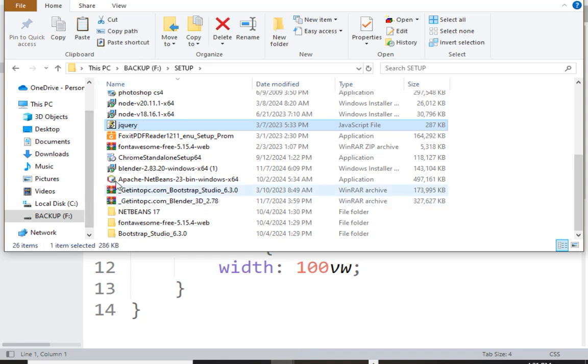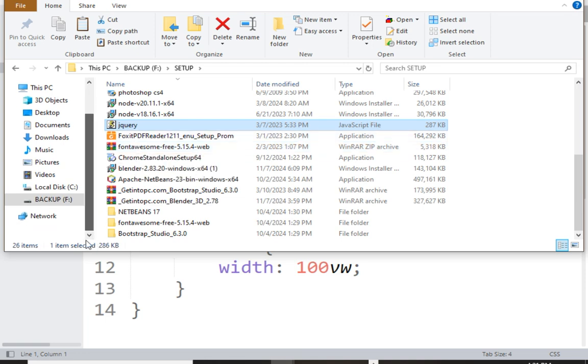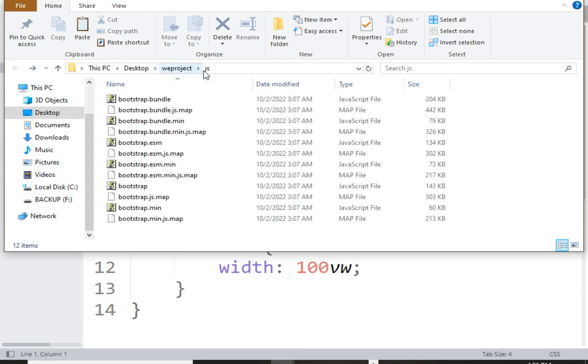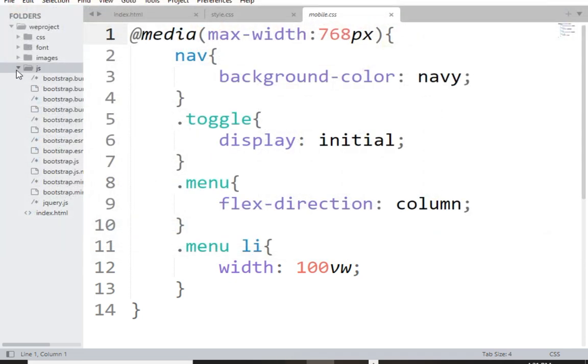Normally jQuery is a normal file. Just search on Google for jQuery and you see it there. So what I will do now is to go back. That's it, the JS folder, web project JS folder. Then I'll paste it right here. Okay, so that's it. So now we need to connect to our jQuery very quickly. You can see we have it there already, jQuery.js. It's always a JavaScript file.